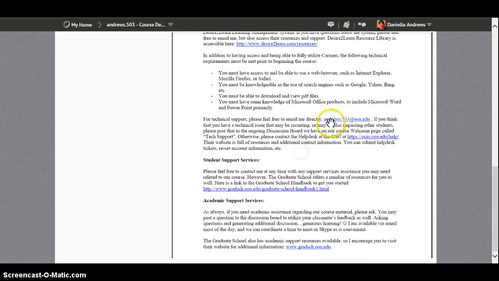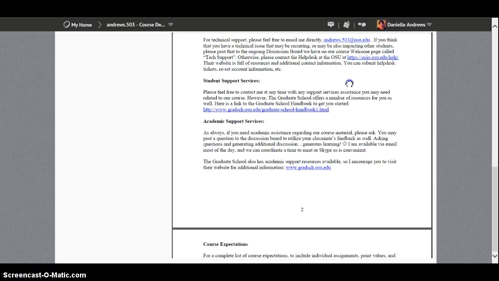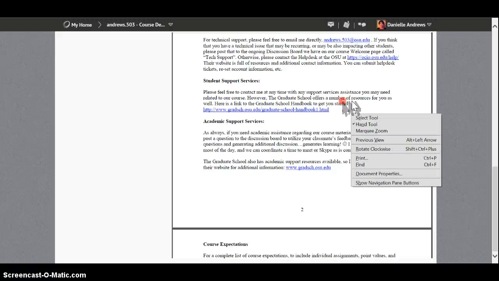You must have some knowledge of Microsoft Office, especially Word and PowerPoint, which is used throughout this course. I reiterated my email again here for questions on technical support, as well as the help desk again. Student support services is outlined here. I specifically put a link to the Graduate School Handbook as that website, in addition to having all the policies and procedures needed for OSU, also has a lot of resources for student support.